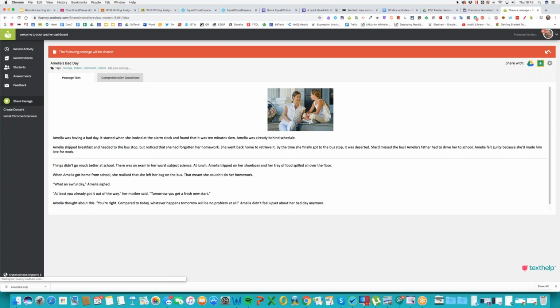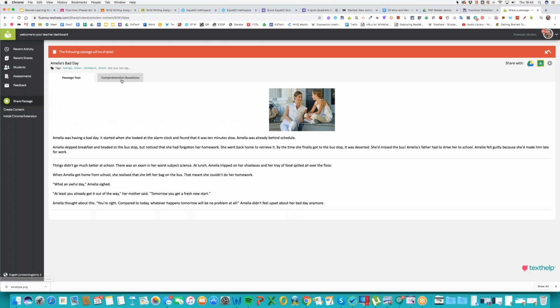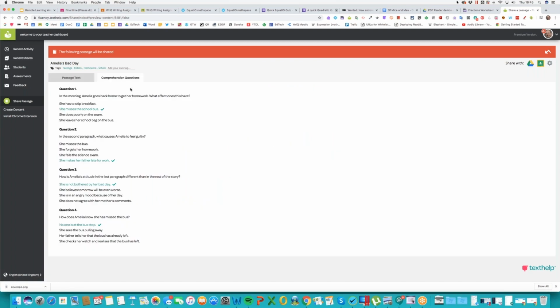This is the passage that I want my students to read aloud. These are my comprehension questions, which are preset. And all I have to do at this stage is share that with my student. Okay, so I'm going to share that with my Fluency Tutor class. And I'm going to select a student. So at this point, I'm just going to select me so you can see this easily. Okay, and I'm going to create assignment.